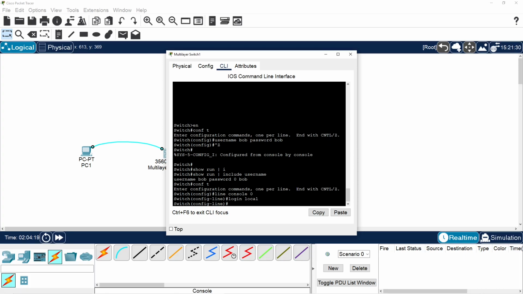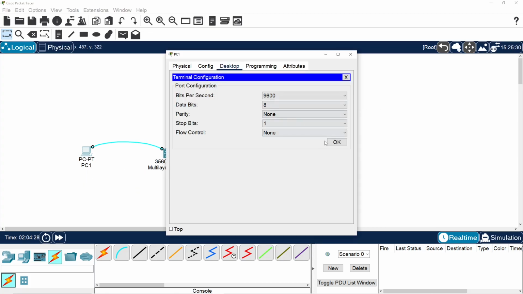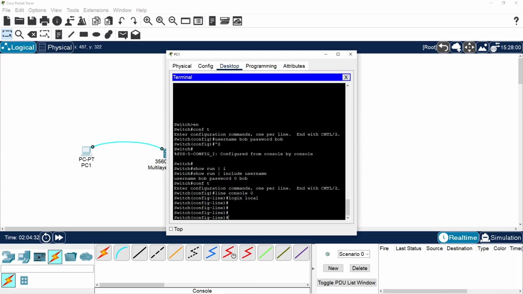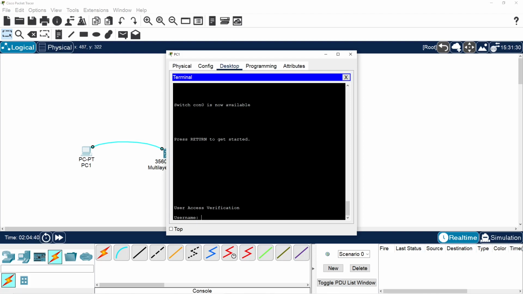Let's test that. I will open my PC terminal. Okay. Let's exit out of that. Exit again. And now it asks me for username Bob, password Bob, and I can access the console cable now.